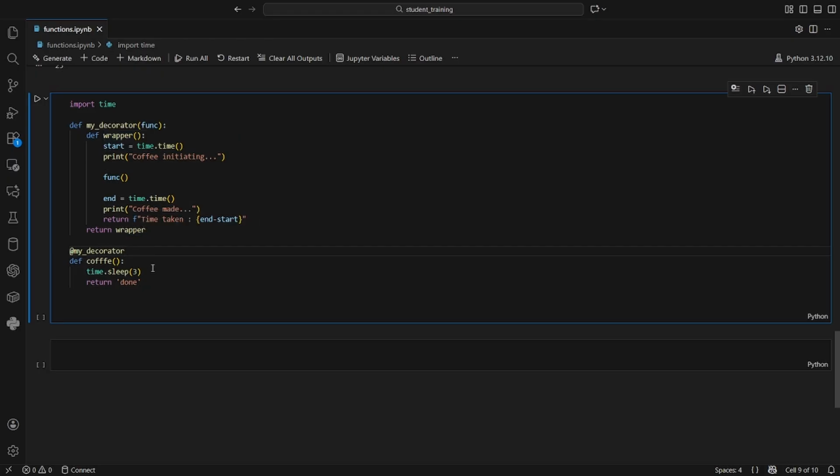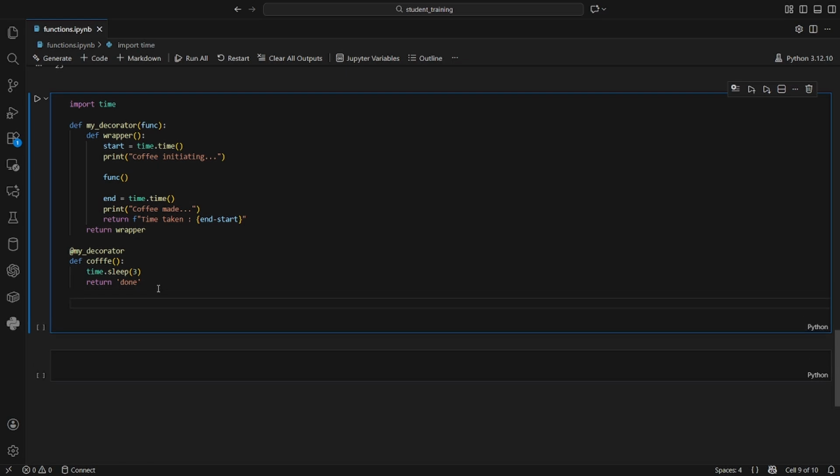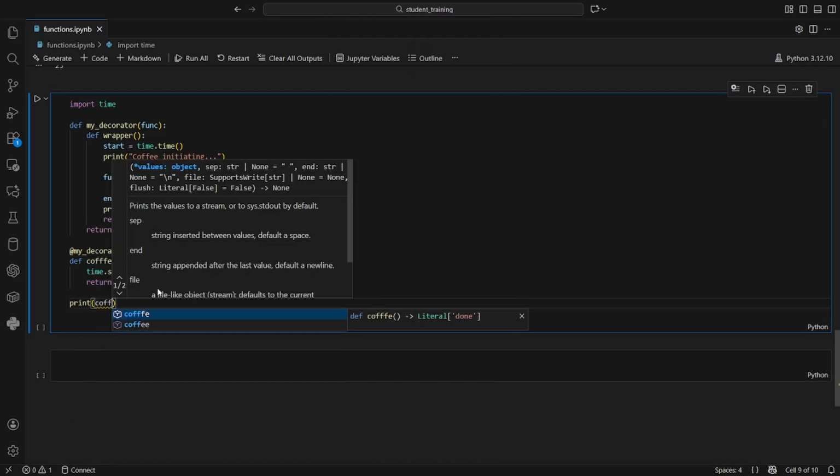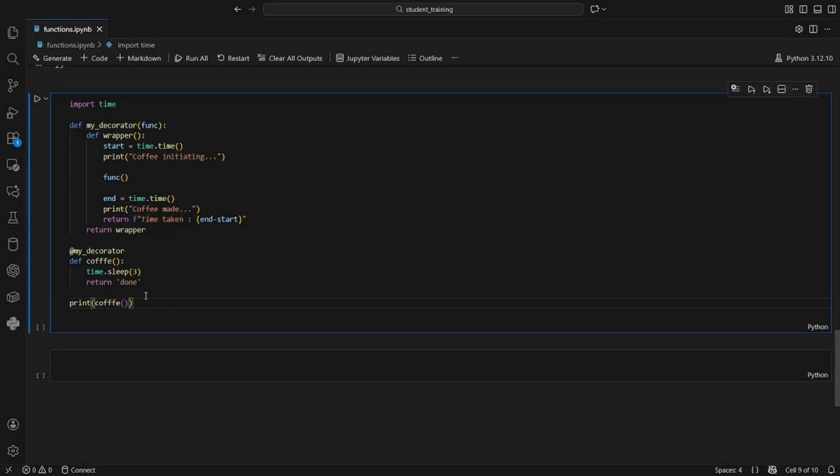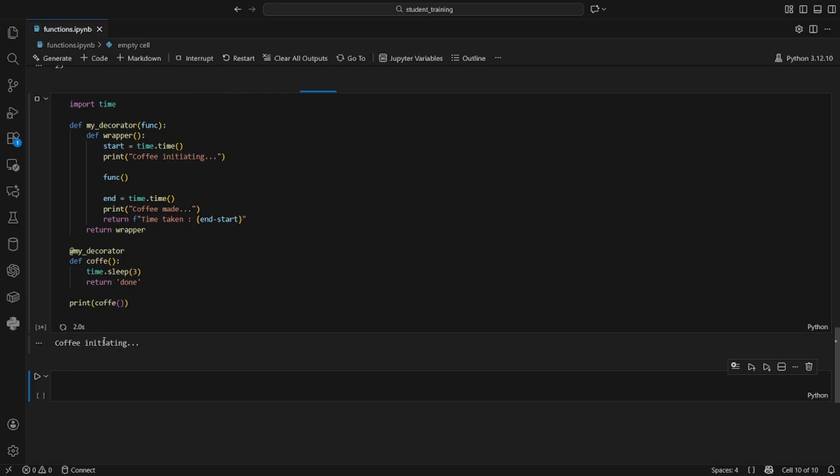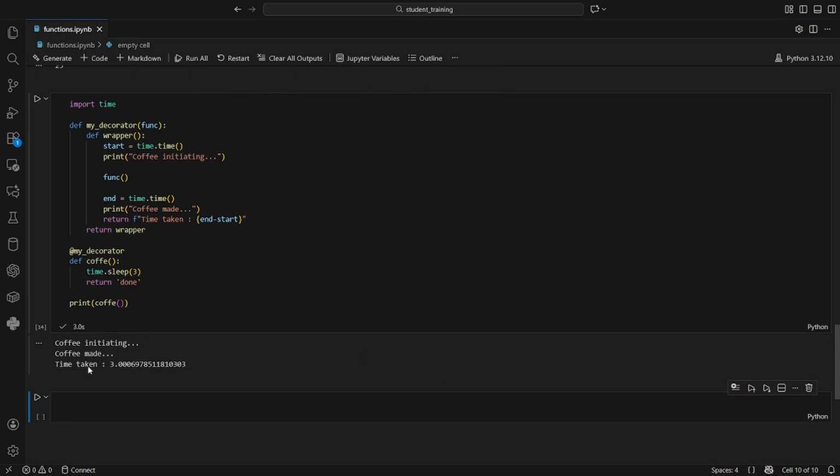So here now it's going to work. You just have to call coffee now, you don't have to call the decorator. You say coffee, or I'm going to say print coffee. This is what it is. Now if I run it: initiating coffee, coffee made, time taken 3.0006 whatever seconds. So this is exactly how your decorator function is working.